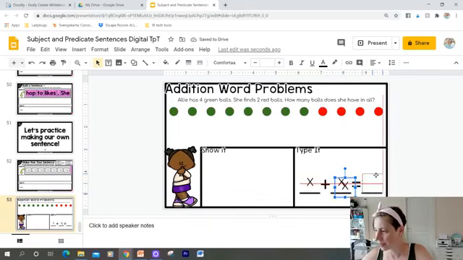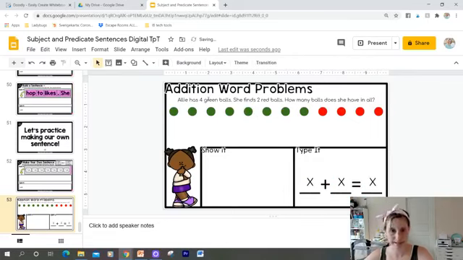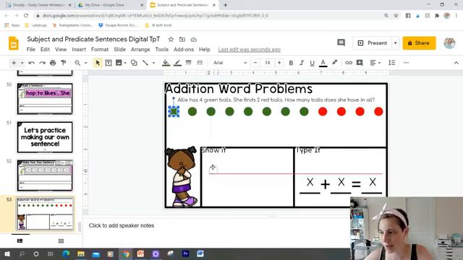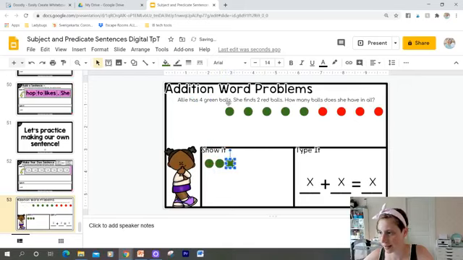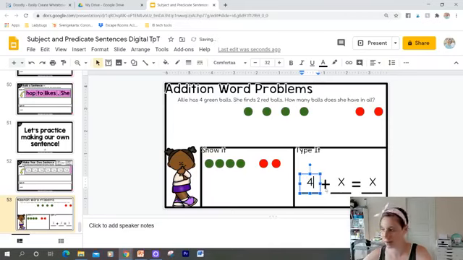And then if students were going to work on this page, they would just read it. Allie has 4 green balls. She finds 2 red balls. How many balls does she have in all? So they could pull these dots down to show 1, 2, 3, 4. And then she has 2 red, 1, 2. And then they could type their answer here. So 4 plus 2 equals 6.